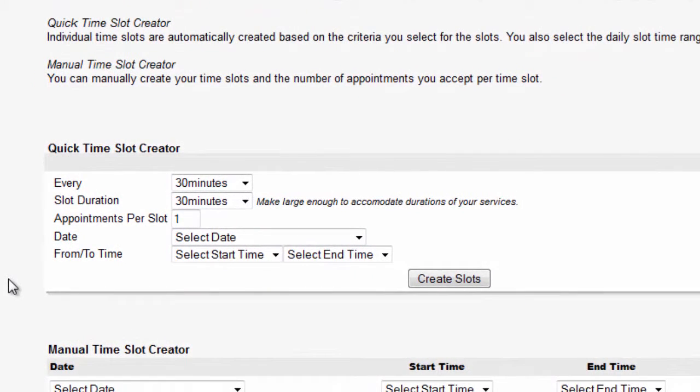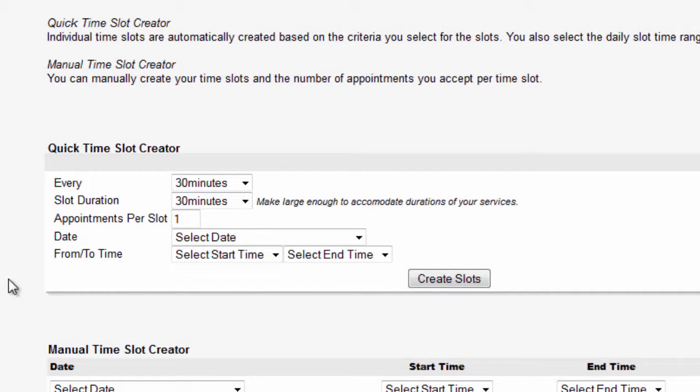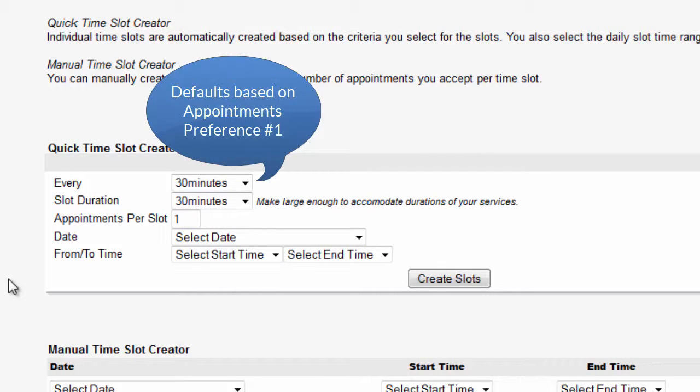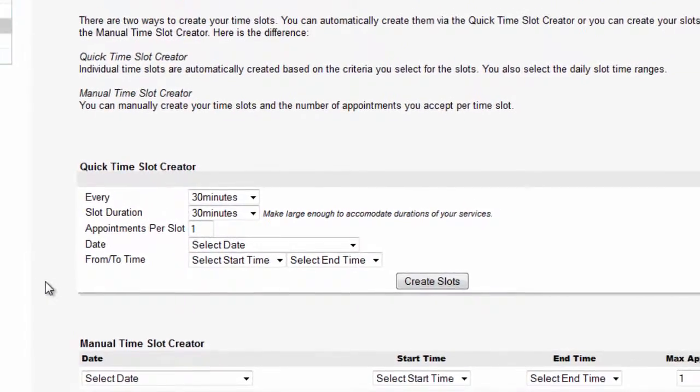When creating time slots, first choose an option from the Every and Slot Duration drop-down lists. These dropdowns will default to the duration selected for Appointments Preference Number 1 in the Settings section of your account. The Every dropdown dictates how often the time slots will start, while the Slot Duration dropdown dictates the amount of time included for each time slot.